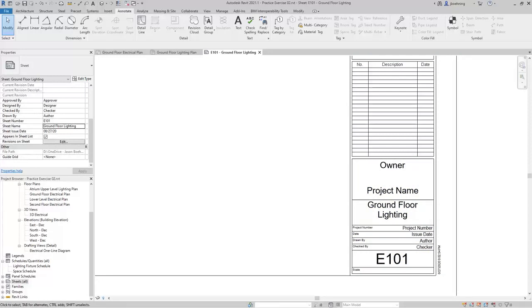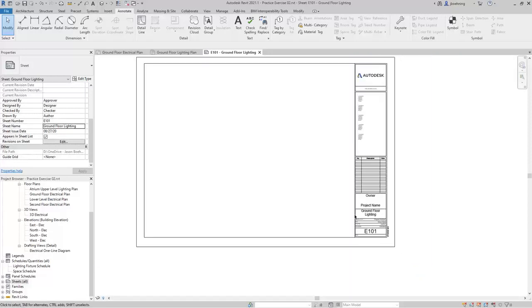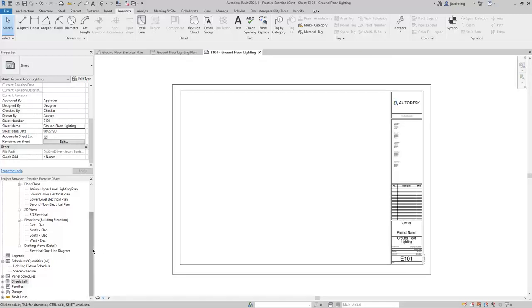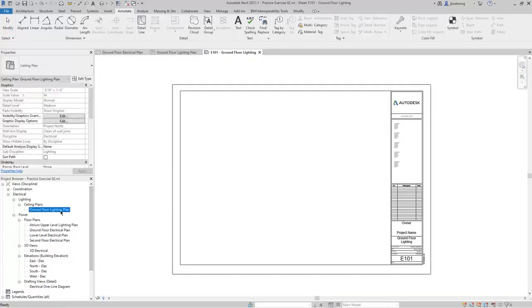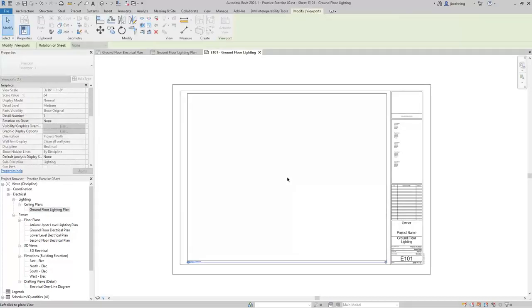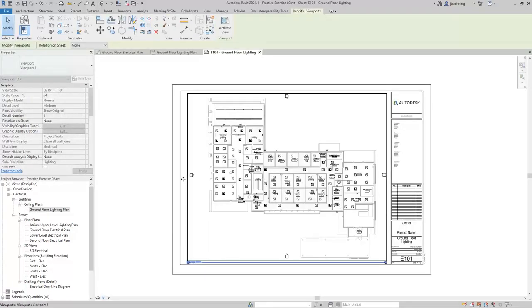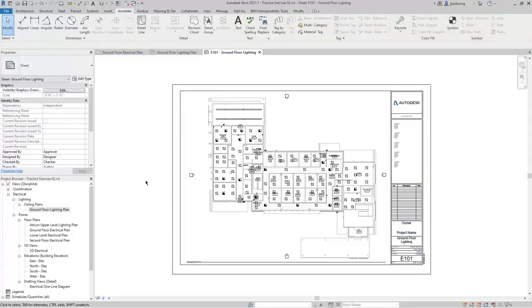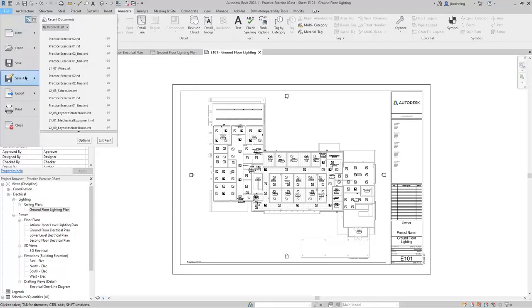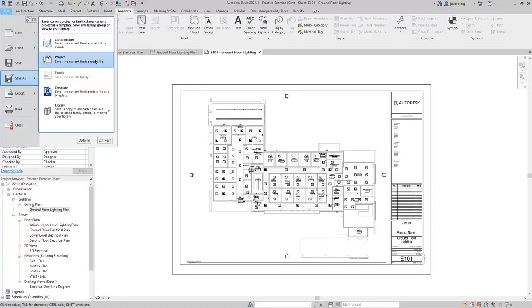And now we can drag and drop the view onto the sheet. So I will find our reflected ceiling plan in the project browser and drag and drop it onto the sheet and click to place it. And the last thing we want to do is save the file. And so we'll click File, Save As, Project, and then you can navigate to the location where you have your exercise file saved.